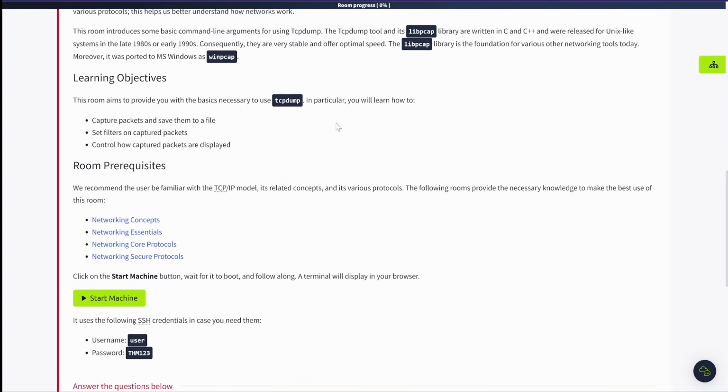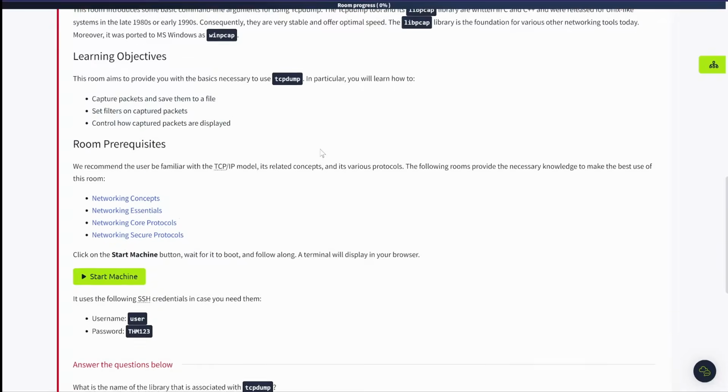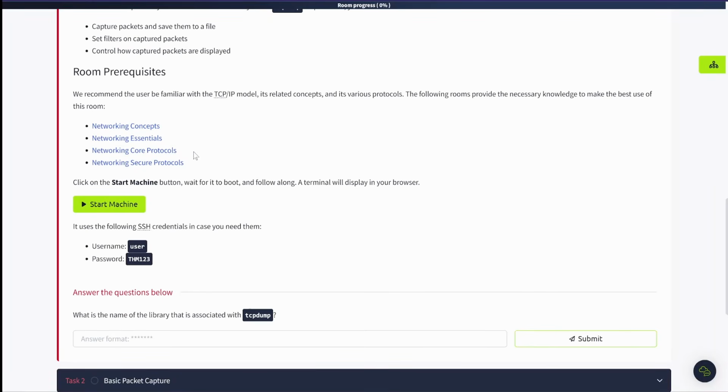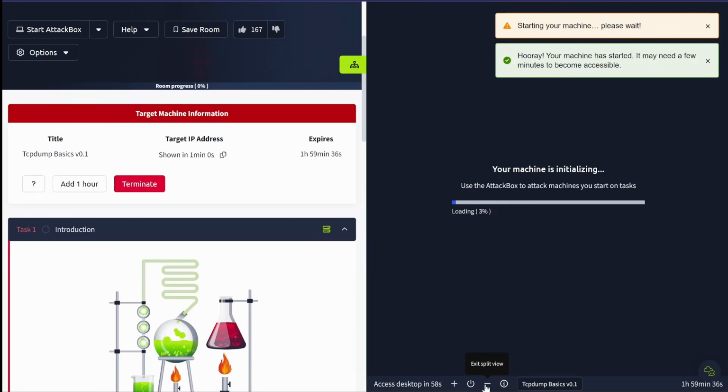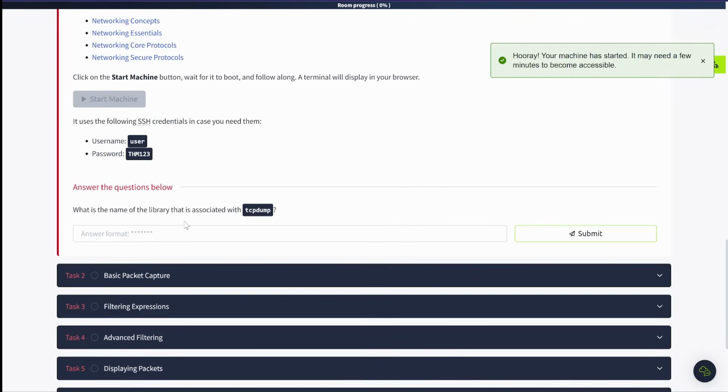Down here we have our learning objectives. Like I said, Tcpdump is all about capturing, displaying, and filtering packets. So that's really what we're going to learn in this room. Then the room prereqs are all networking rooms. So if you haven't done all these rooms, I suggest you do. You can find full walkthroughs of each one of these rooms on my channel, so check that out there. But in order to use Tcpdump, you're going to want to have some basic networking knowledge, and these rooms will give you that knowledge. So with that, you can start your machine, and then let me minimize that, and then we'll get down to the questions.